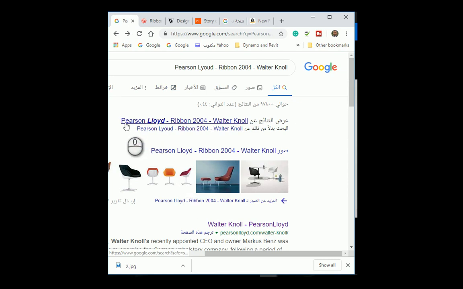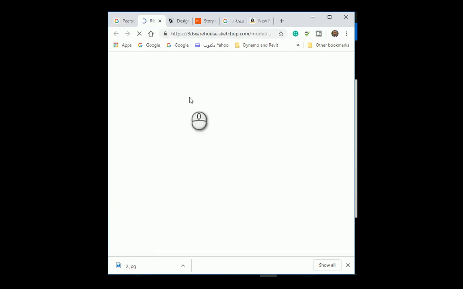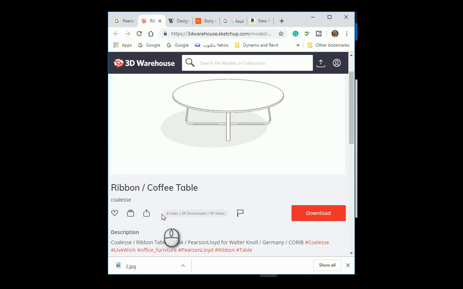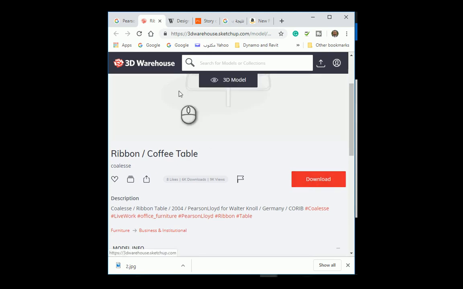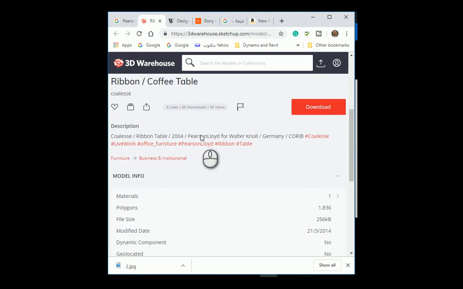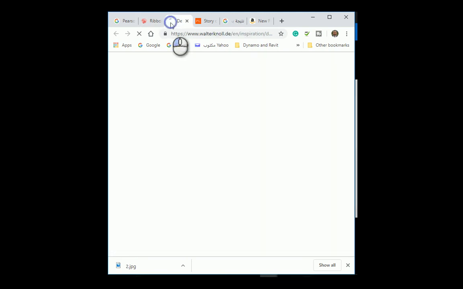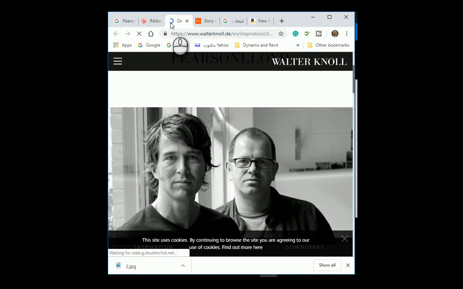It's by Pearson Lloyd, Ribbon 2004, and Walter Knoll. And the links below take me to, of course, another website where you can download the SketchUp model for it: Ribbon Table 2004, again Pearson Lloyd and Walter Knoll. And again, guys, I'm not the owner of any intellectual property here. All the copyright goes to the people who designed this table.